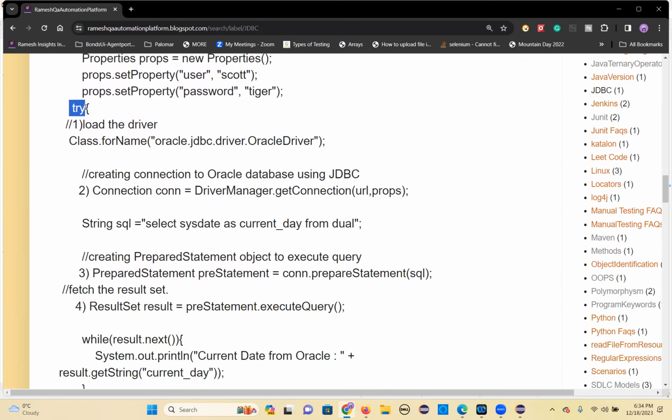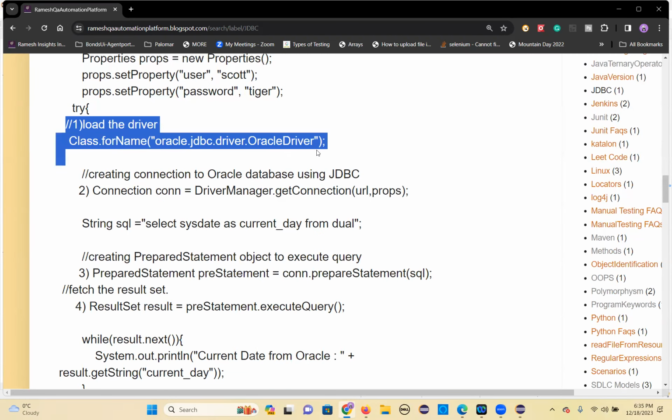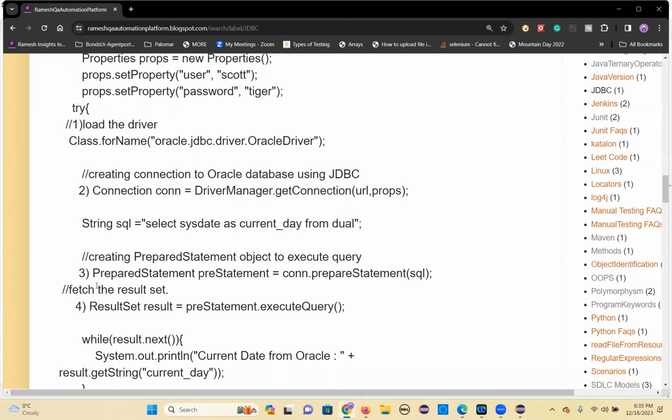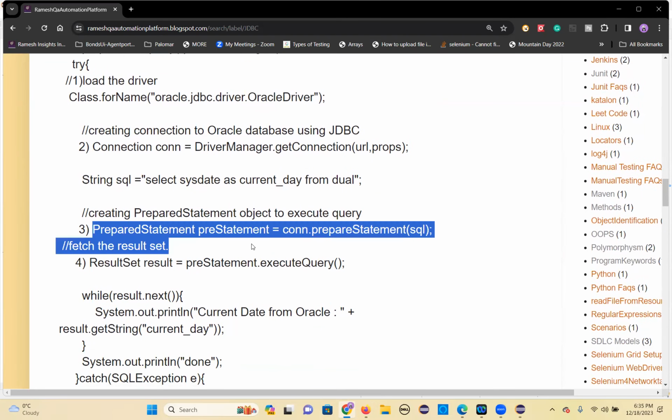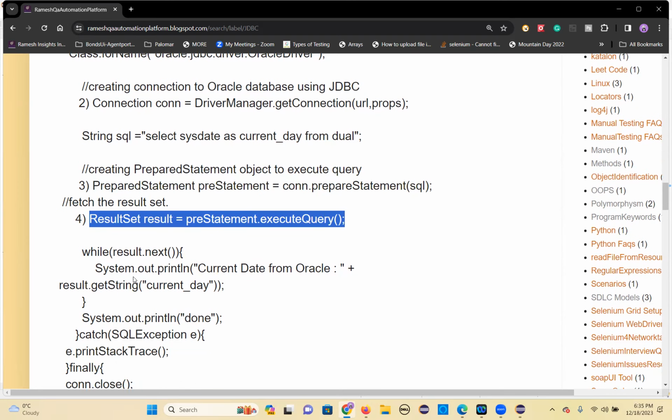Now see, I am using a try catch block. If you are using a database connection, you must use try catch finally blocks. I already told you to close the database connections, we will use the finally block. Let me show you that. See, in the try block I used, for the first step, load the driver and then connect to the database. Then prepare a statement. Then execute the queries.